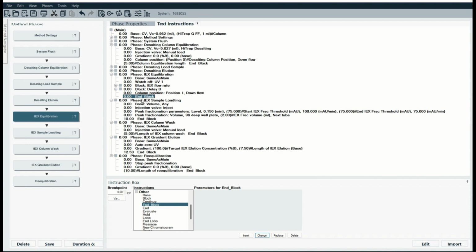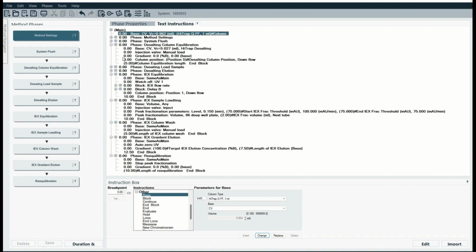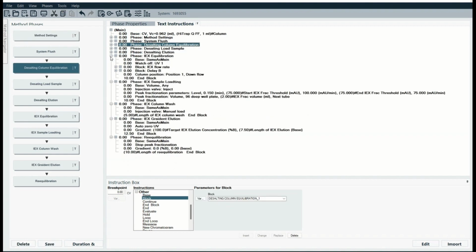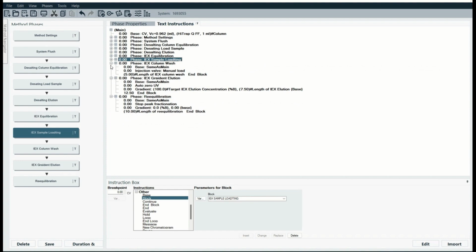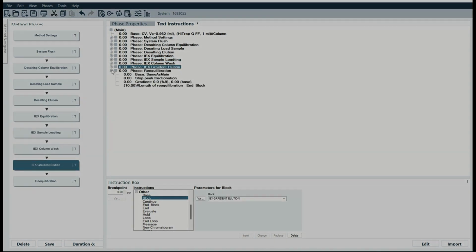We know full well that it takes a while to re-equilibrate an ion exchange column, so I'm going to do this for 10 CVs. Change. Okay, and that's going to be same as main. This is main. Okay, so we got that. All right, let me check my notes, but I think that's it for the text instructions.